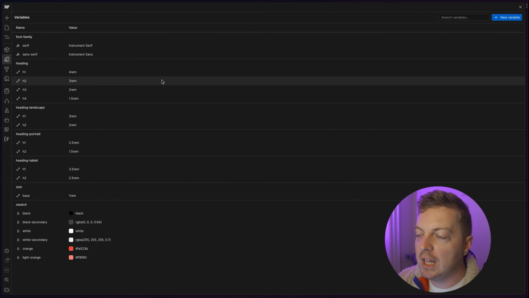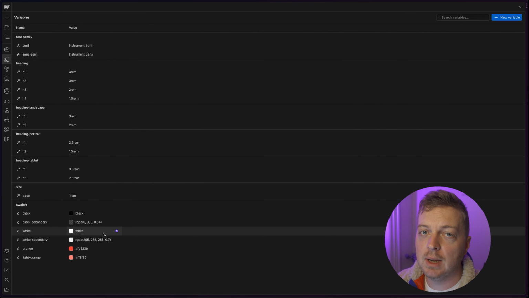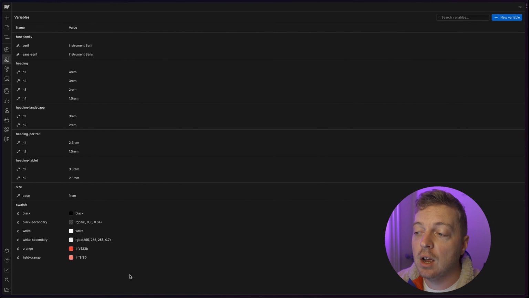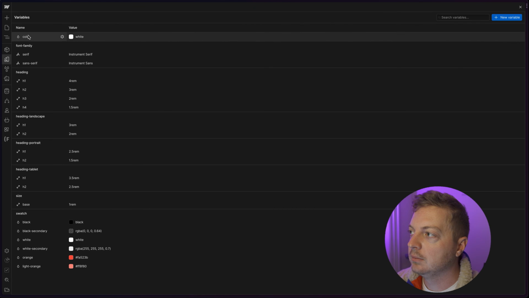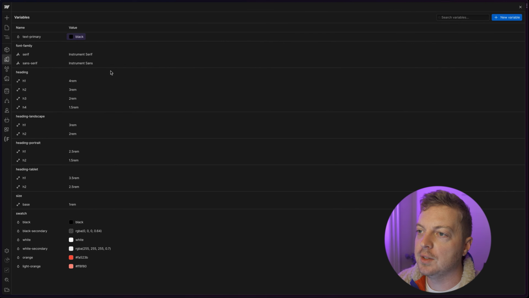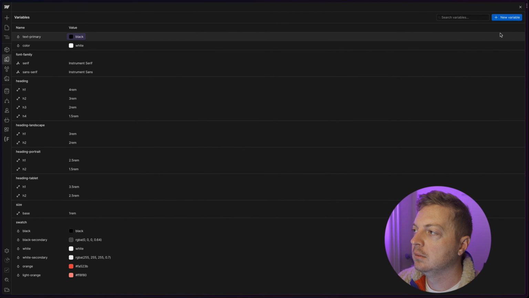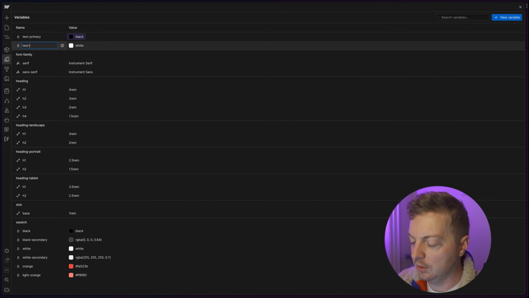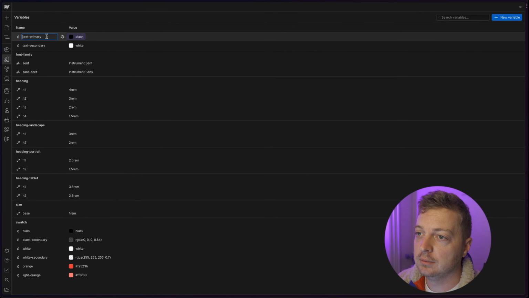So let's apply these colors to semantic meanings. It's sort of like we did for the actual font sizes. We have the swatches, and we're going to reference those swatches in other variables. So I'm going to create a new color variable, and I'm going to call this text-primary. And we'll just say that this is our black color. And we'll do one called text-secondary. And actually, I forgot to put this in a folder.